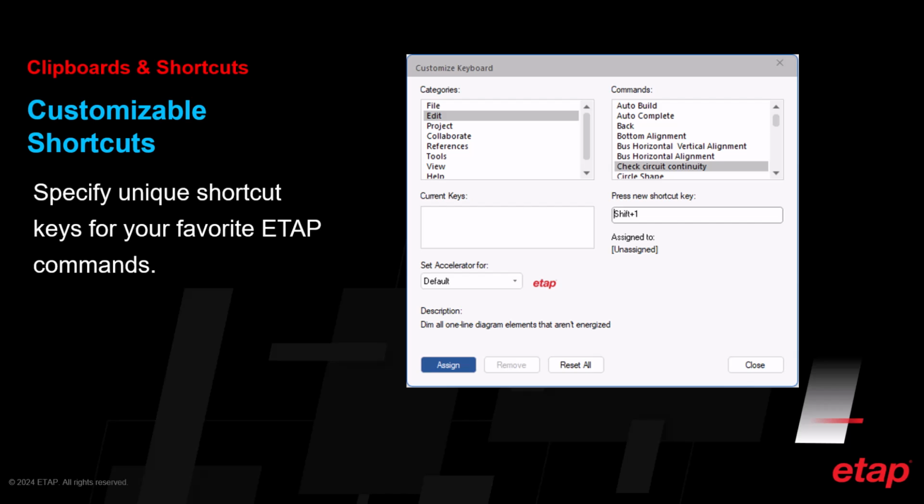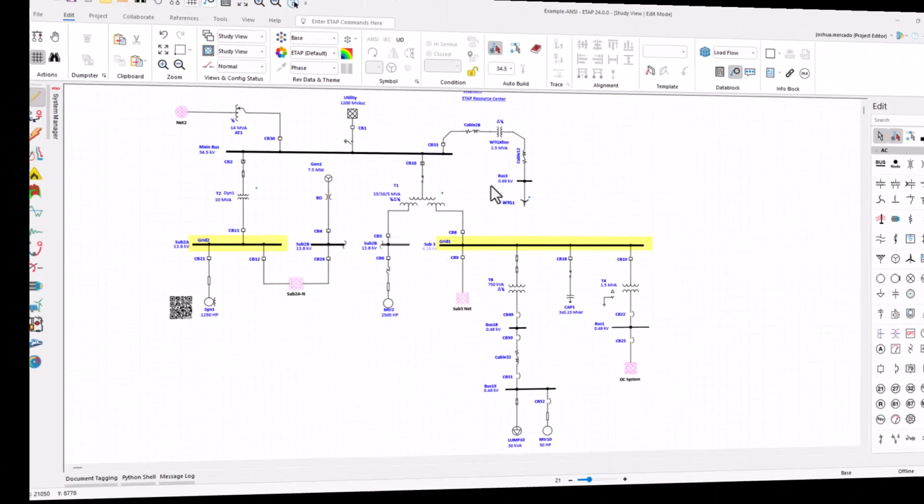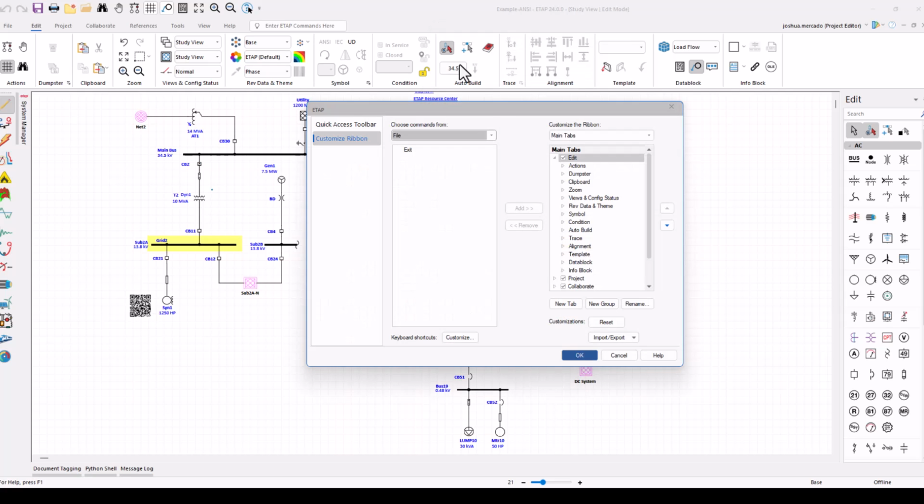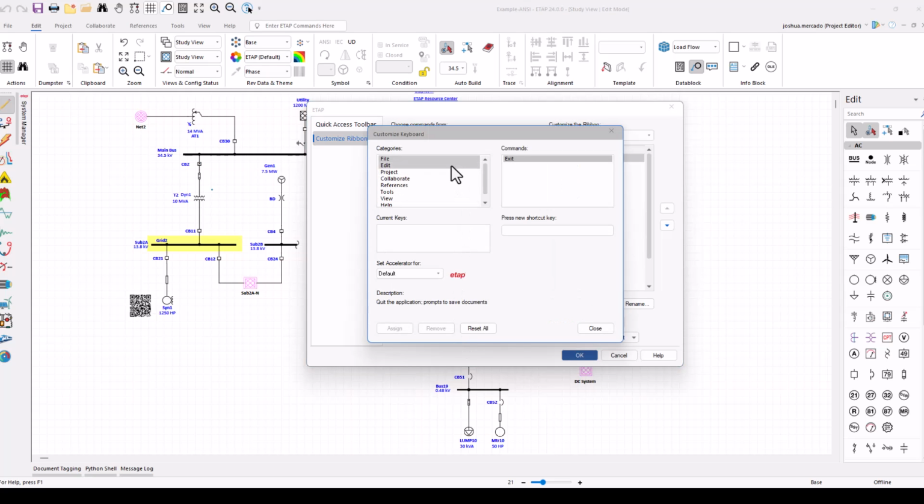Customizable shortcuts make accessing your favorite ETAP commands a breeze. Let's take a look at ETAP to see how we can do this. From the ribbon bar, right-click anywhere and choose Customize the ribbon. At the bottom of the window, next to Keyboard Shortcuts, click Customize. At the top left, you'll find a list of categories along with related commands for each category. Let's select Auto Build and assign the shortcut key Shift-2.